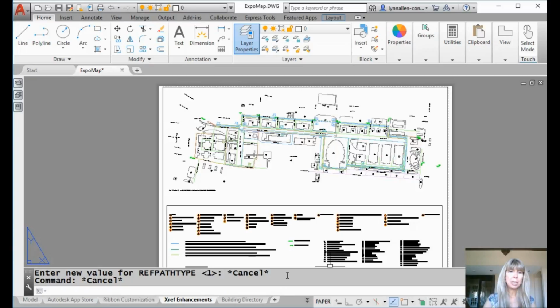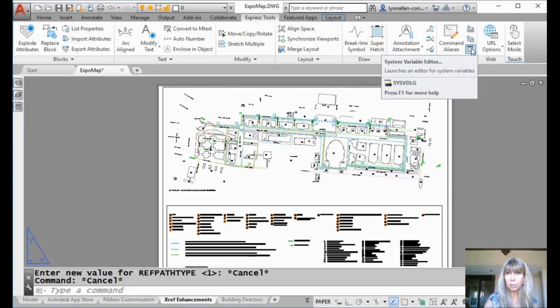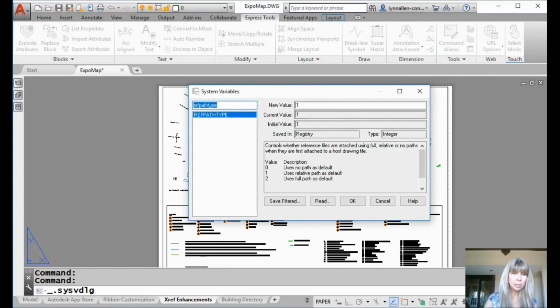I think the best way to explain what REFPATHTYPE is, is to go to the Express Tools system variable editor. I just think that's going to make it easier for me to explain it to you. You might remember this tip on the system variable editor in the past. It executes this command called SYSVDIALOG. I don't know how you say that, but it would be a good word for Wheel of Fortune because there are no vowels in it. So here's REFPATHTYPE. I've already got it keyed up and ready to go. There are 3 settings for REFPATHTYPE, and I mentioned to you the default is 1.